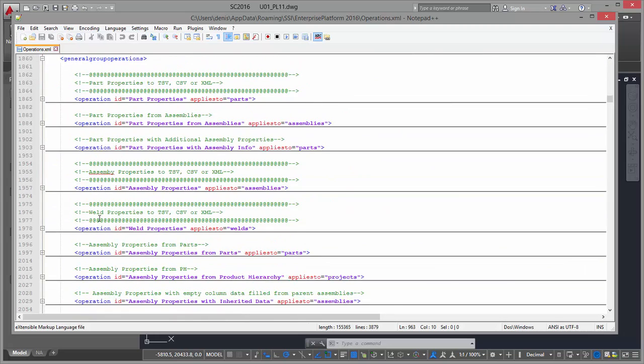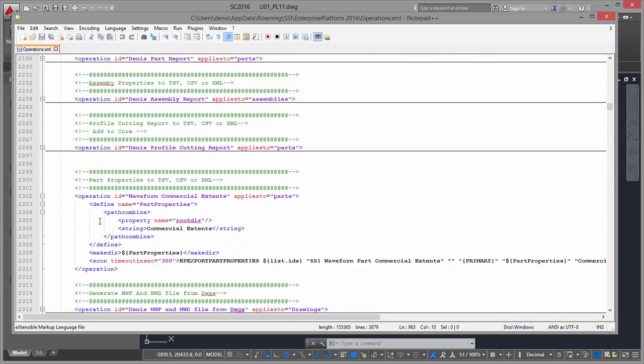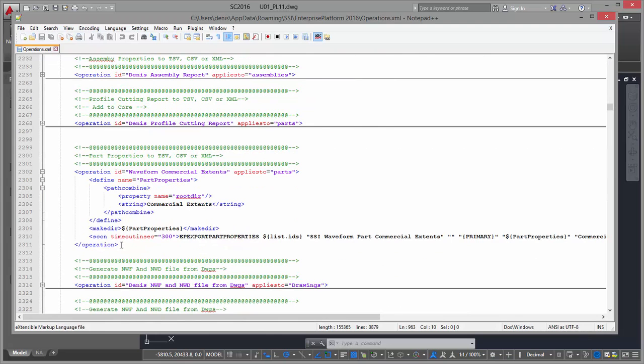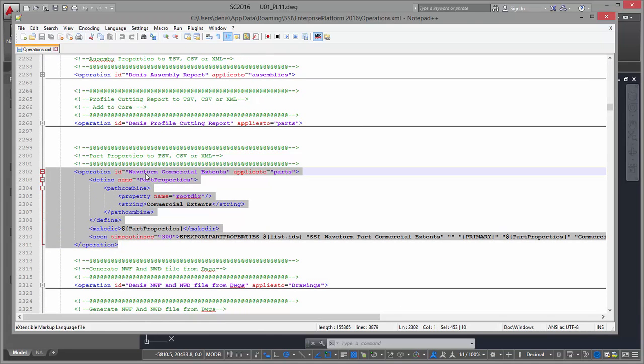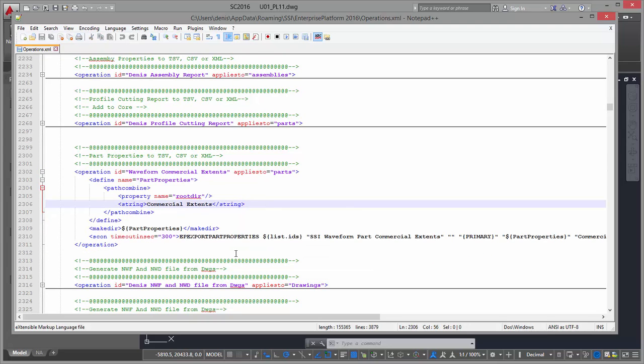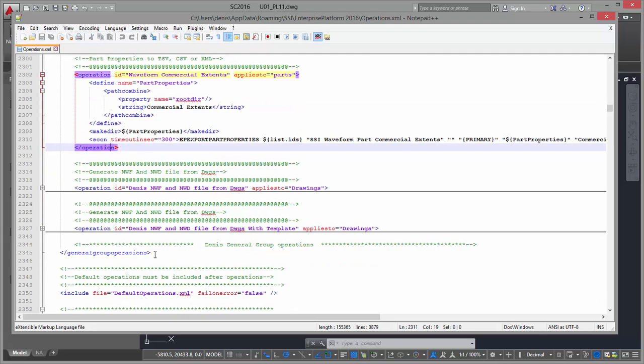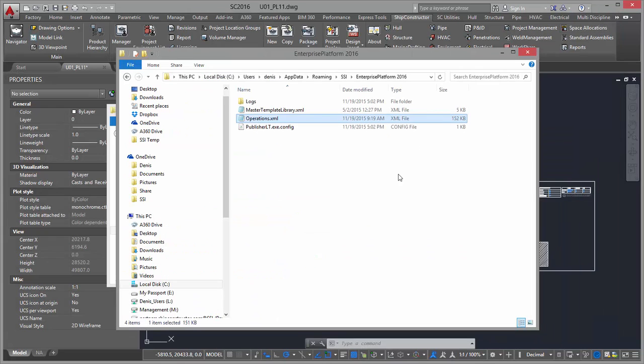Then there's one more operation that you need to copy, and this is to generate the report. It's this operation here, which is called Waveform Commercial Expense. All we're really doing here is calling a report that is using the bill of materials that we imported. So this has to have the same name, and it has to be in between the general group operations. Just copy and paste this data anywhere between there and save the operations. After this, we're pretty much set to start using Publisher LT.